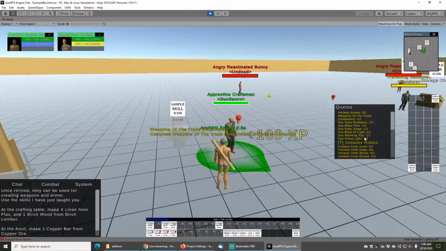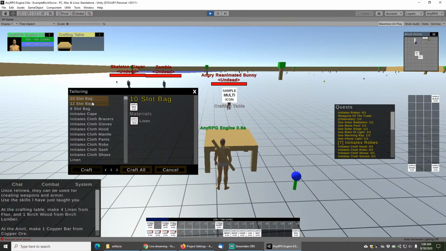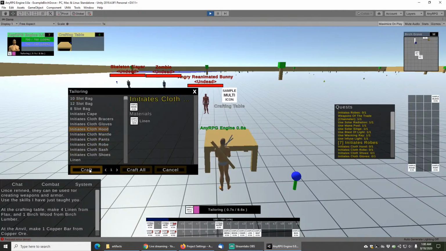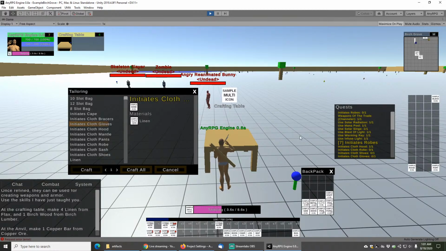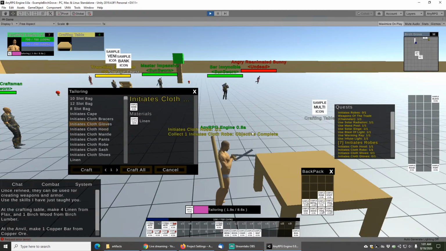Okay, next up we need to craft our robes, so we'll go back over to the tailoring folder, and I can't remember exactly if this feature was in the last version of the engine or not, but there is a tailoring queue now, so I can just click craft on the hood, and I can click craft on the robe, and then I can click craft on the shoes, and then I can click craft on the gloves. And what will happen is my character will just go ahead and craft all that stuff for me, and so I don't have to click each of those things individually.